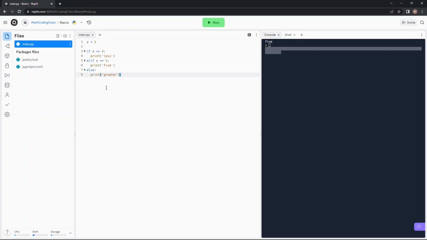Notice that we used comparison operators to test the conditions. And in the second one, we use two equal signs, because when you check if two things are equal, we have to use two of them. We only use one of them when we are assigning a value.